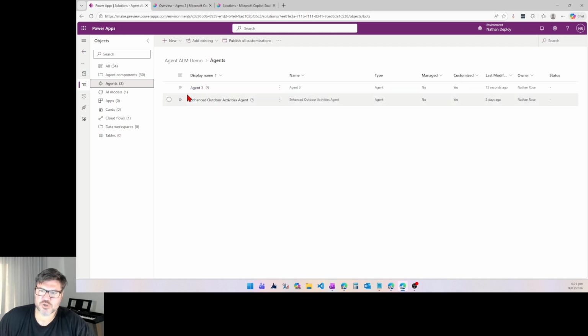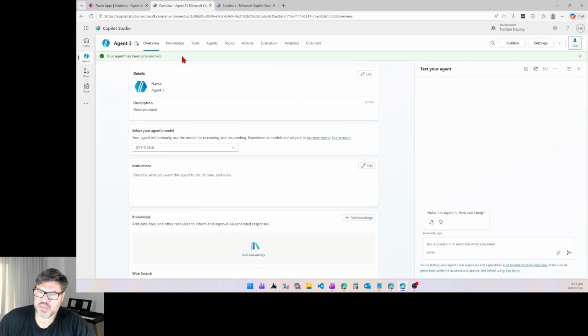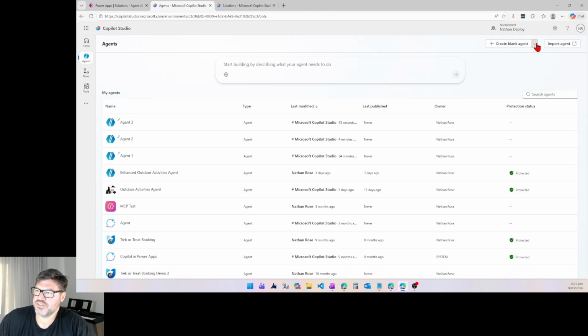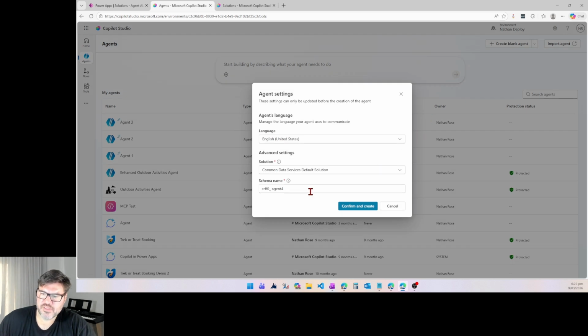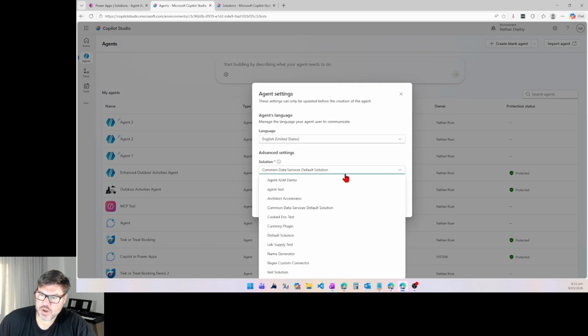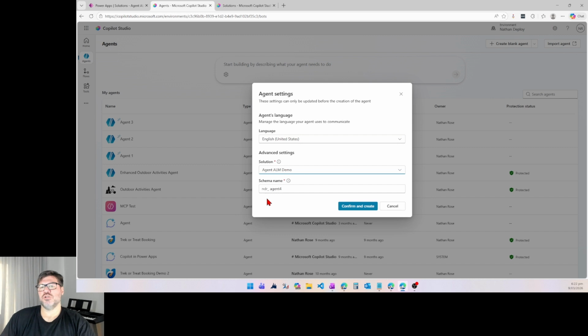So just wanted to quickly show you that if we go back to agents, there is this advanced create functionality, which lets me drop an agent directly into a solution, inheriting all of those publisher characteristics, which starts to make things much easier as I scale development of agents across the organization.